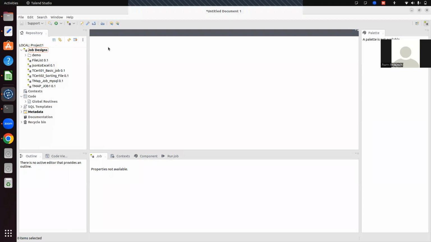In a later session, I'll explain what the repository is, what the outline is, the designer view, what the palette is and what it contains, what the job view contains, what the context area contains, what the components sections are, and how we run the jobs. Okay, fine. In this repository, how are we going to design the job? What are the things we require for the entire task? I'll explain one by one.